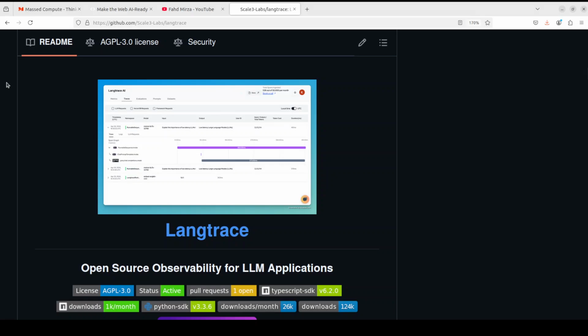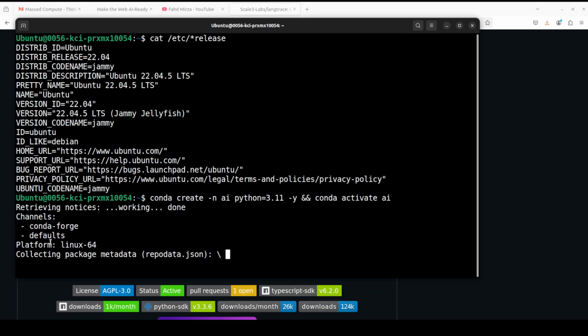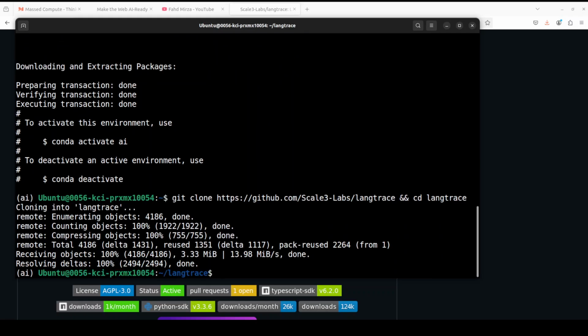Okay, so enough talk. Let me take you to my terminal where you can see that I am running Ubuntu 22.04. Let me create a virtual environment so that we can keep everything there. The virtual environment is created. Let me git clone the repo of LangTrace, and that is also done.